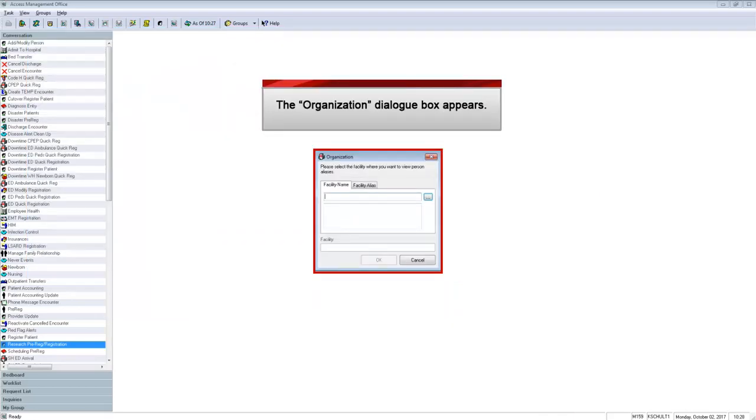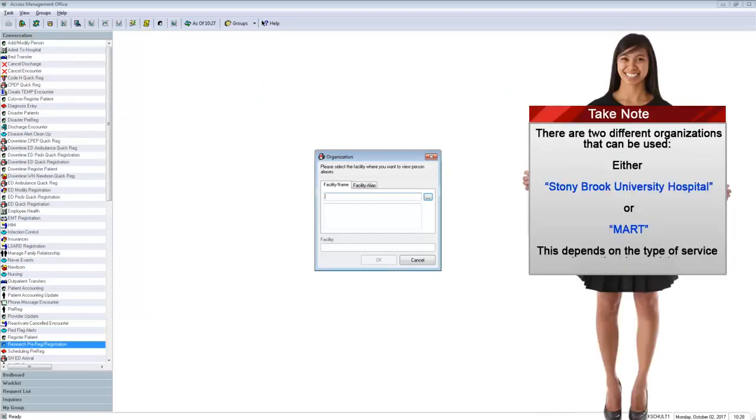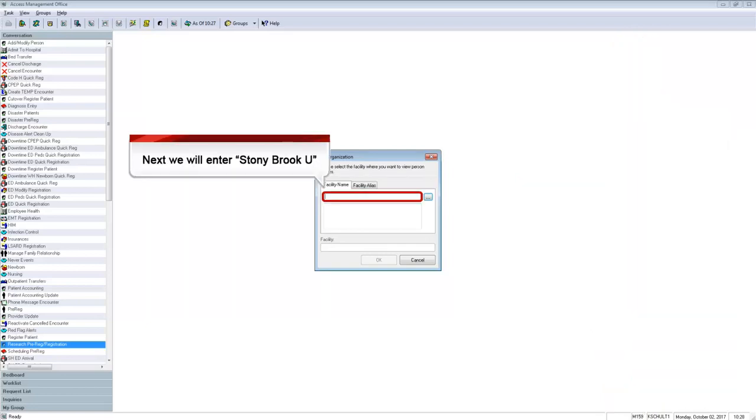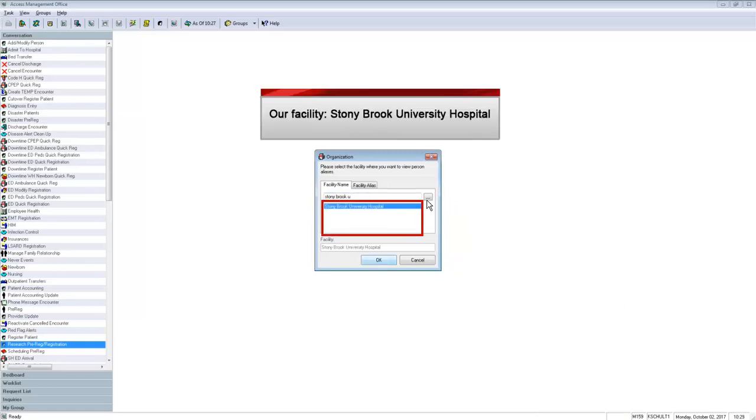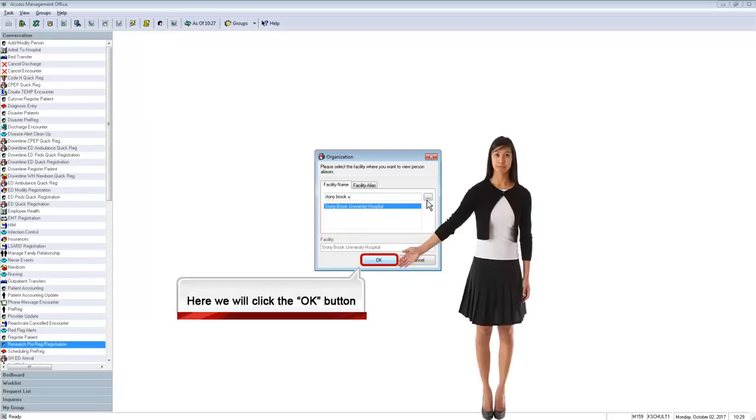The Organization dialog box now appears. There are two different organizations that can be used, either Stony Brook University Hospital or MART. This depends on the type of service the patient is receiving. Next, we will enter Stony Brook U. Now we will click the ellipsis button. Our facility, Stony Brook University Hospital, now appears. Here, we'll click the OK button.